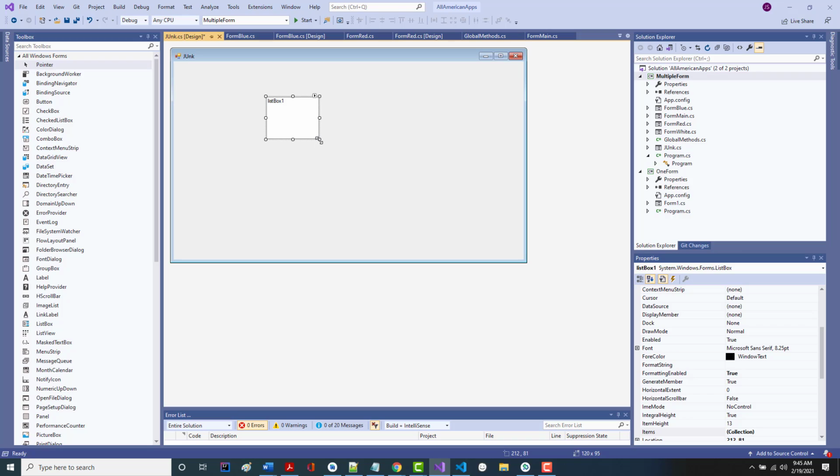So if I wanted to put the members of my family in there, I could do it in code. I could say listbox1.items.add, and I could put my name, and I could do that 6 times. Or 5 times. I'm not going to include our dog. But you get the idea?